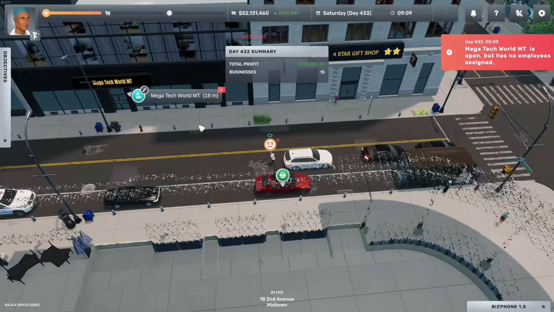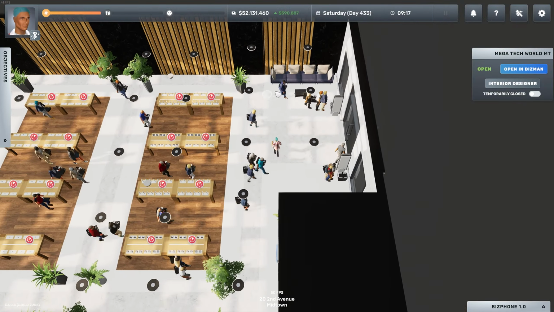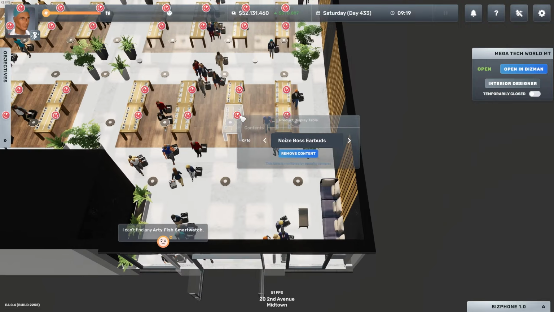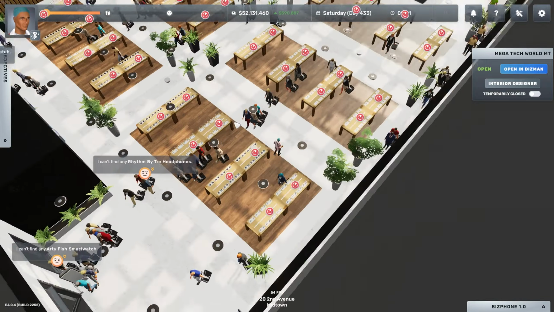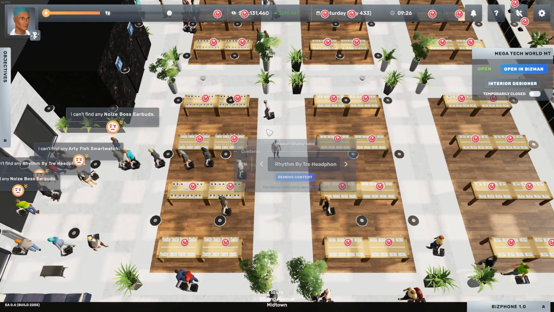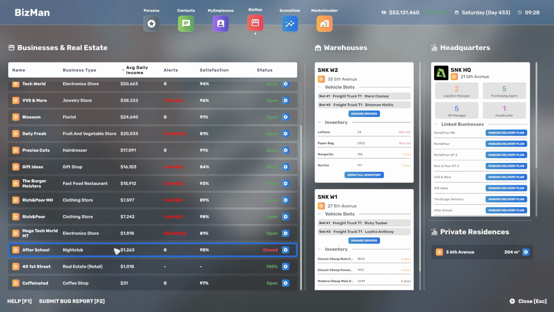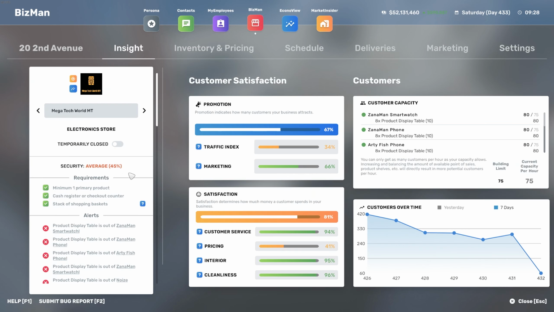And it has been completed. Let's have a look inside. This is amazing. Look at these couches. They look really, really nice. And of course, none of the customers are impressed because we don't have items. We don't have anything. This store is open because I forgot to close it. That's the only reason why.